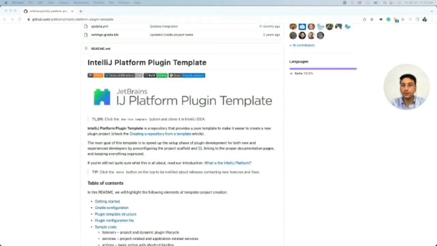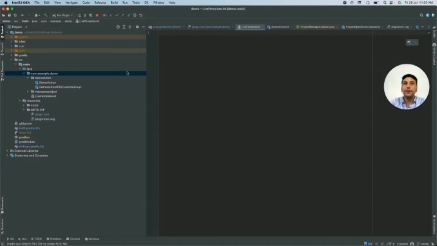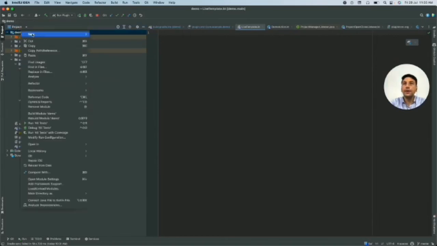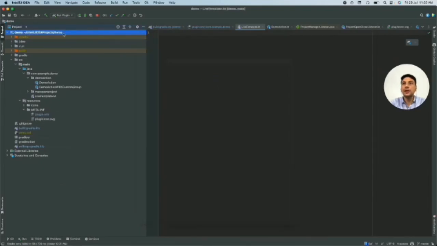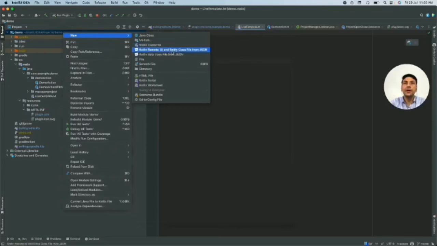I'm trying to get a simple JSON response so that we can generate classes from. So now I have got it, and if I go here and file and new remote, so we have added a new action. As you can see, we have the normal JSON to Kotlin plugin action, and then we have added our own one, Kotlin remote UI and class entity file from JSON.